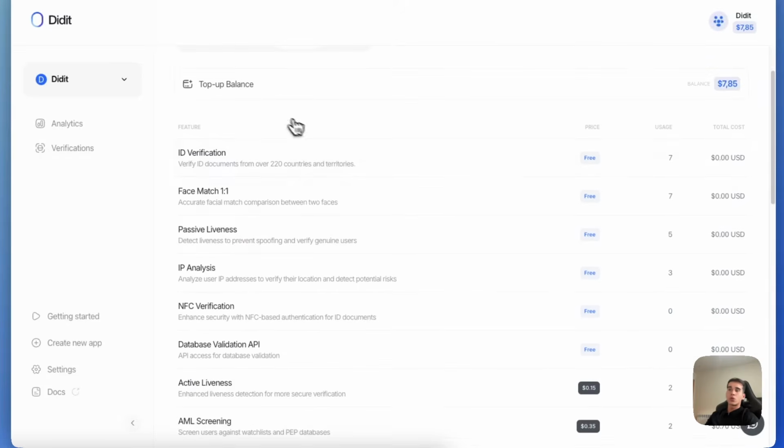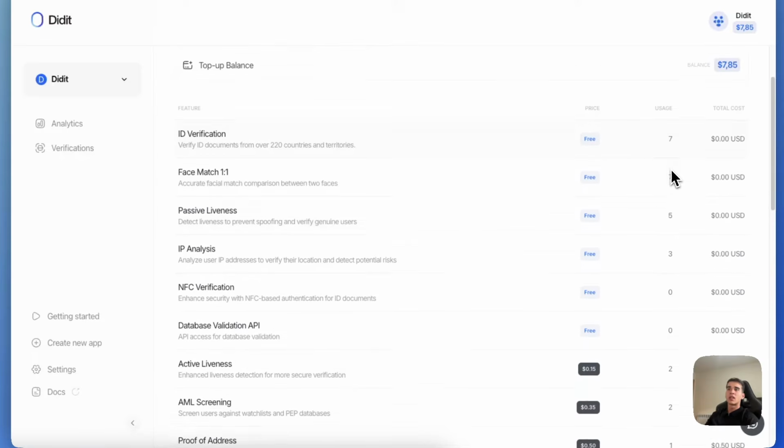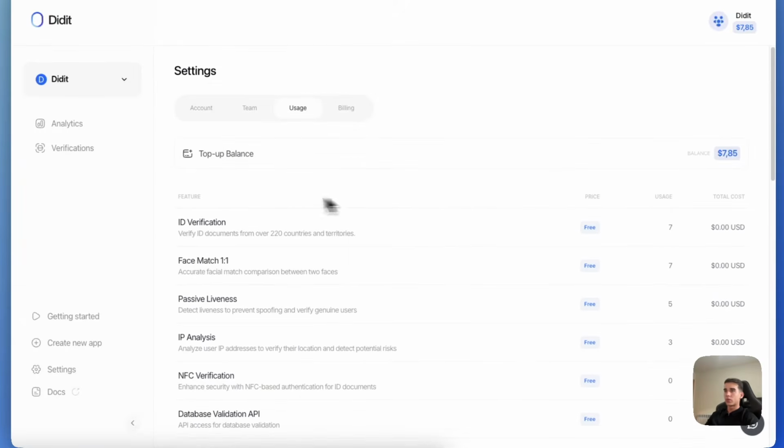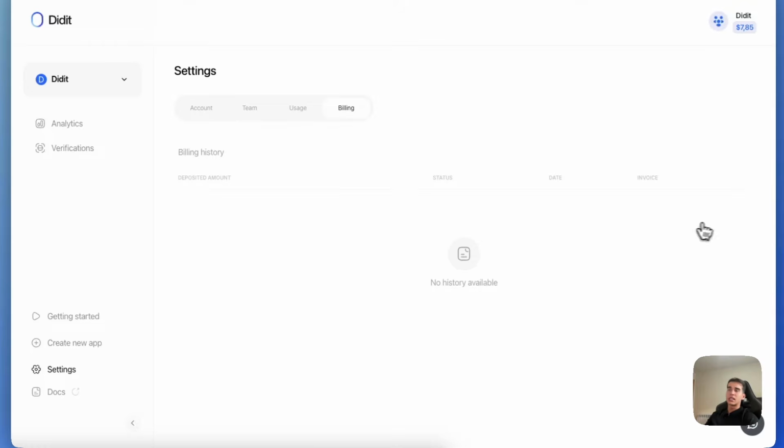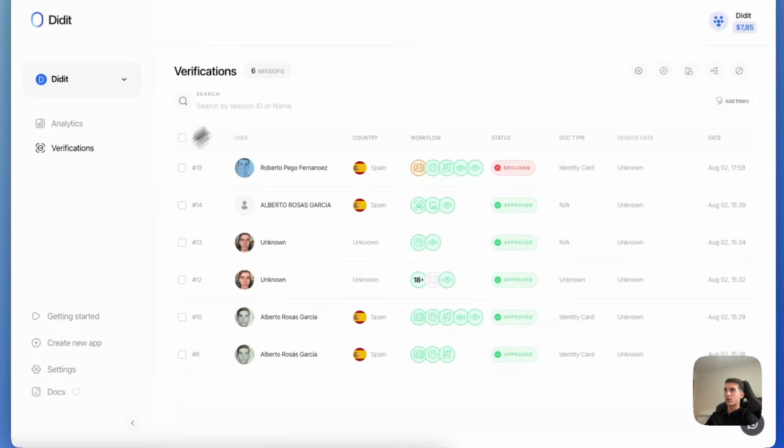Then you're going to see the usage. So all the usage that you had on your applications directly, with the pricing, and then you're going to have the billing. Here you're going to be able to download the invoices related to the top-ups that you have done to your account. So pretty easy, pretty straightforward.